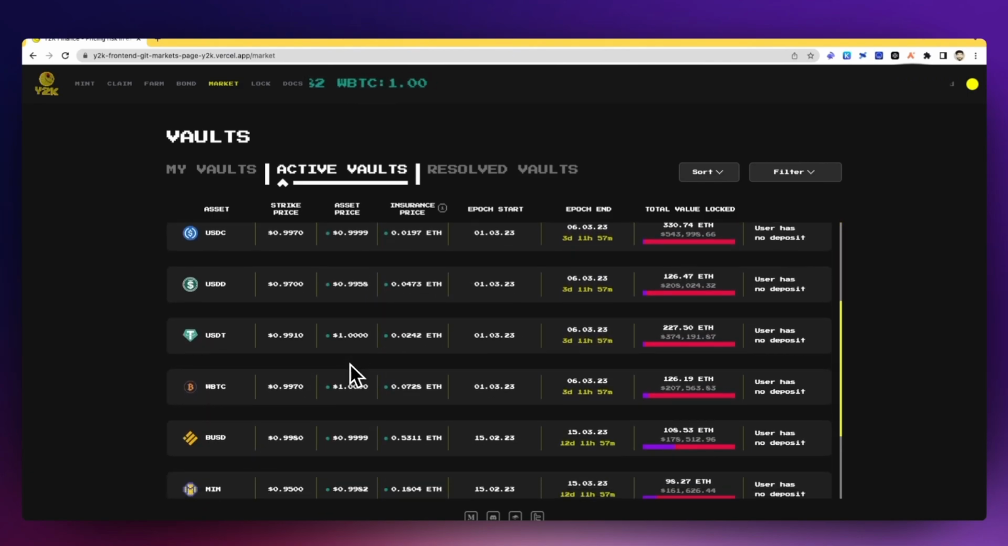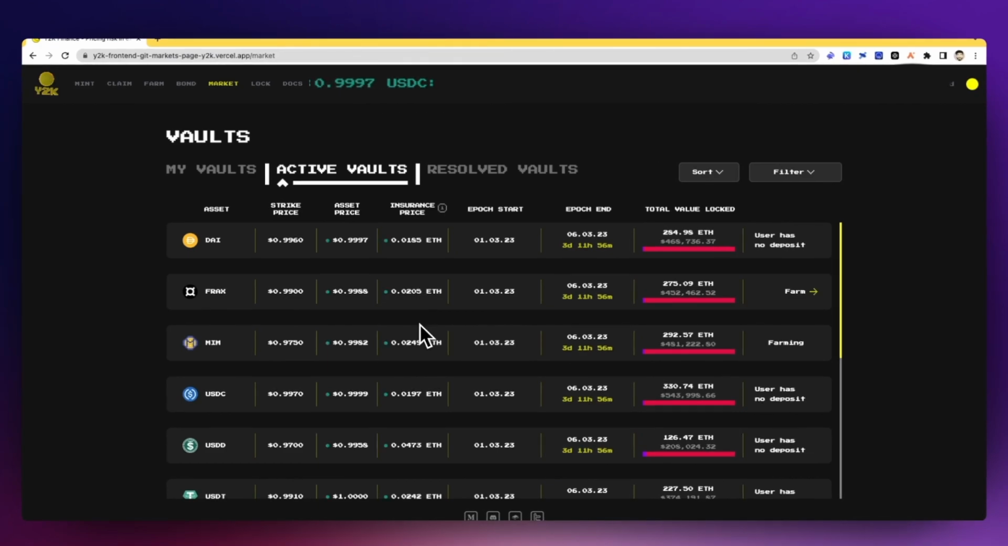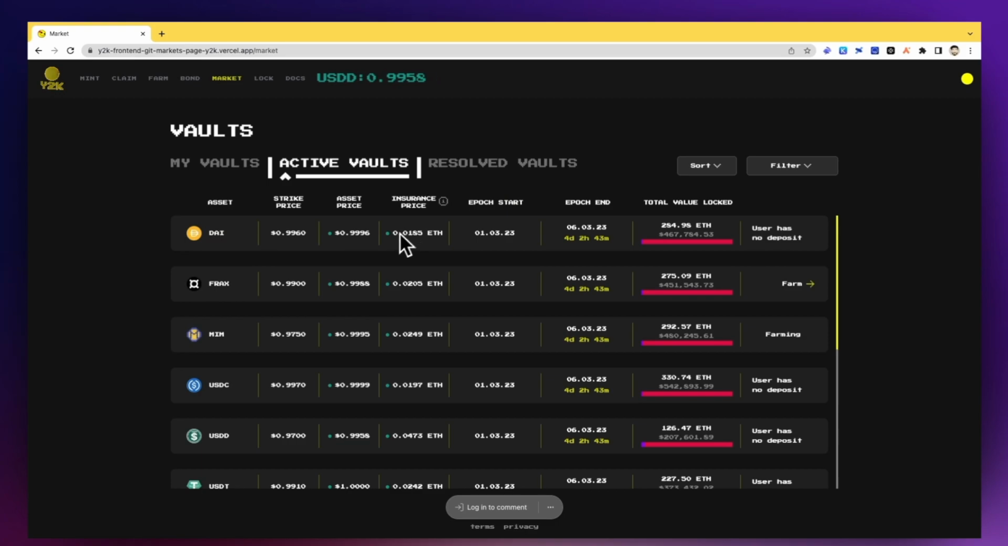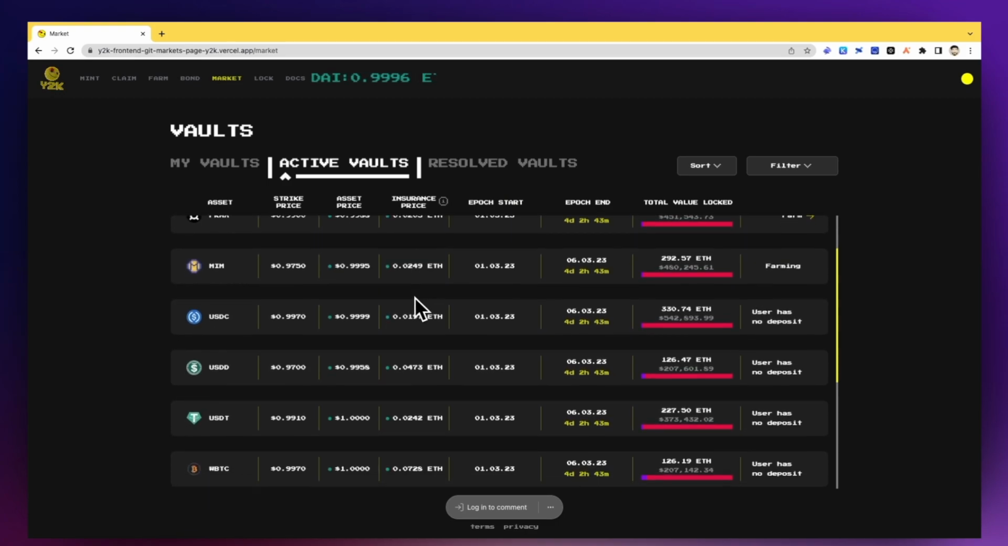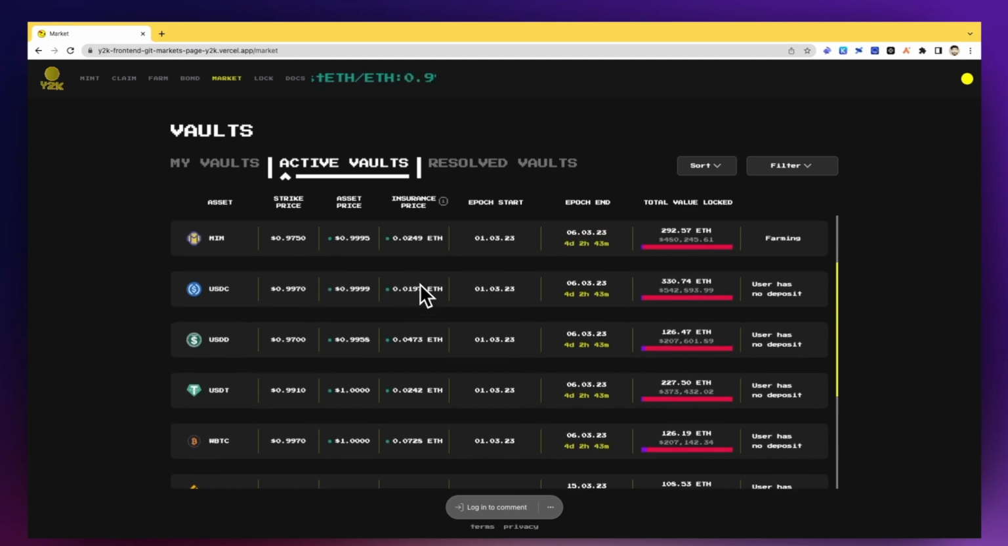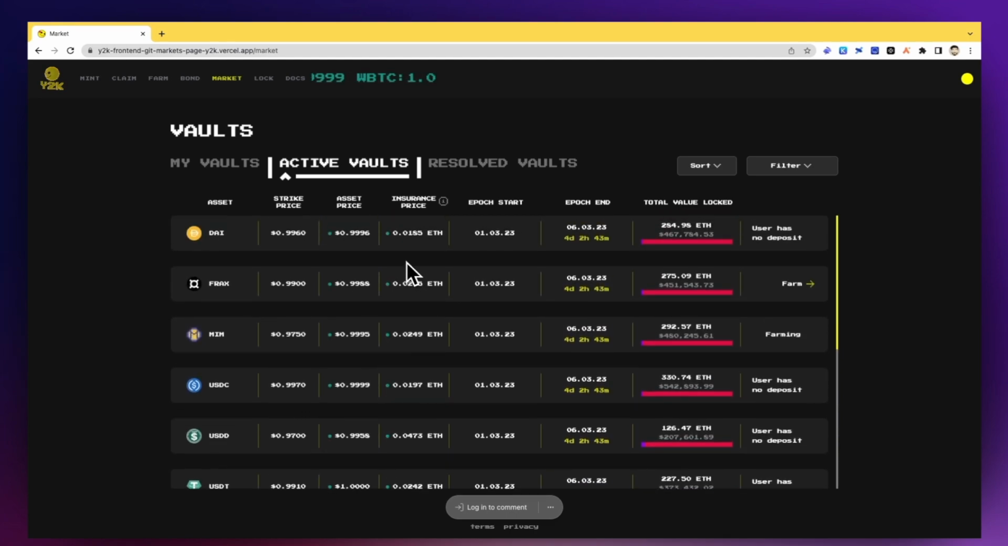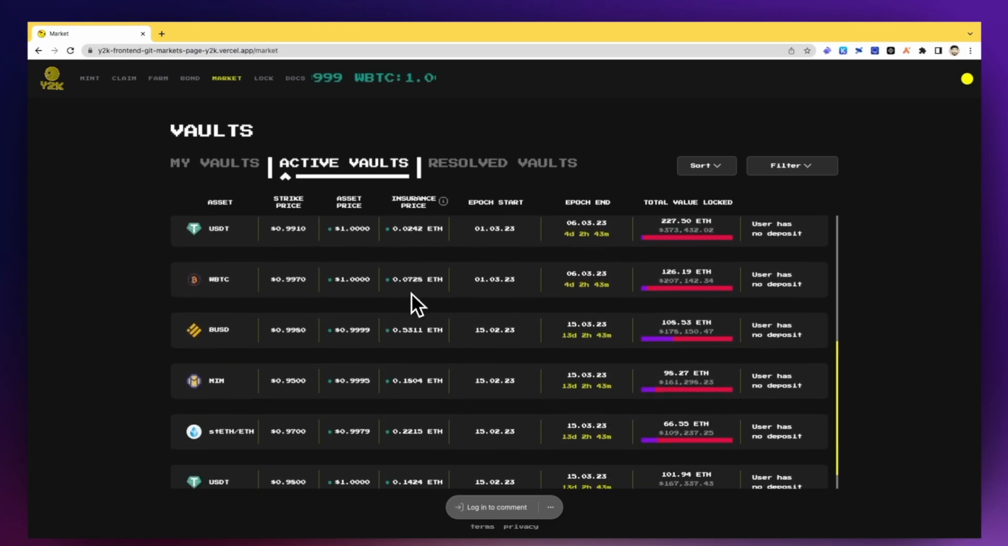The insurance price that we've got over here is a really important metric, and I think it's one that you guys will really appreciate. This essentially tells us the cost to insure 1 ETH. And you can see that for all of these assets, the price is very different. And this is, again, something dynamic and it's constantly changing. So you can see here for Frax, if you wanted to insure 1 ETH worth, well, it's going to cost you 0.0205 ETH. And again, this is something that probably will change in the future as well.